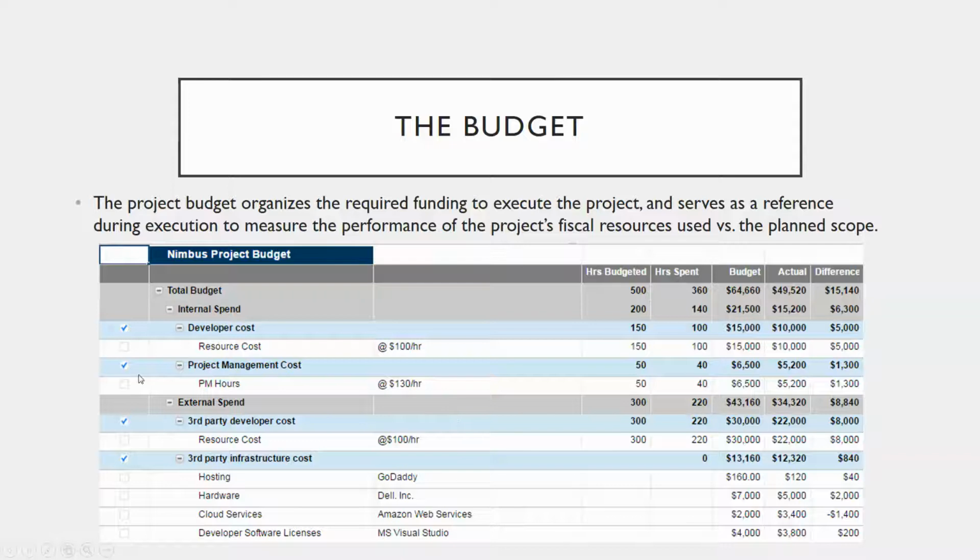So here's the budget. The budget is next. It organizes the required funding to execute the project and serves as a reference during execution to measure the performance of the fiscal resources used versus the planned scope. What happens a lot of the time in a large company is that you have to separate your internal and external spend. The process for paying the bills is not the same for internal cost versus external cost.